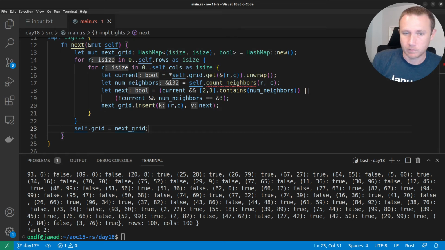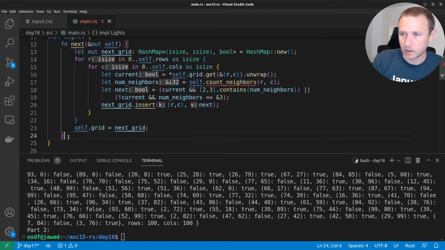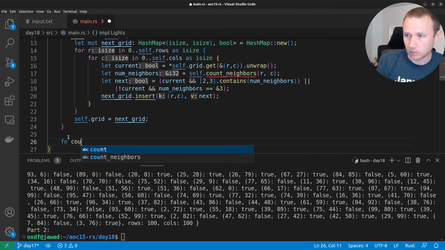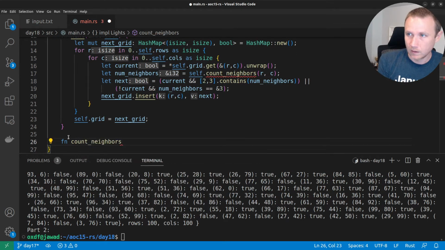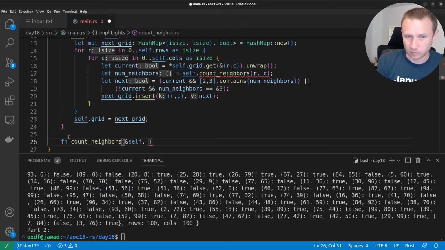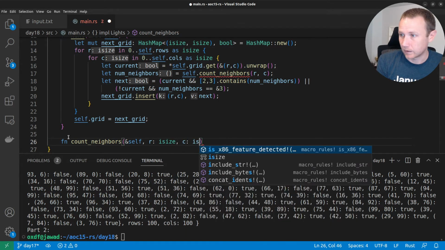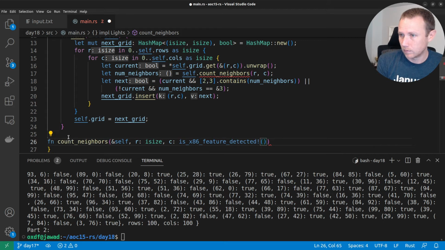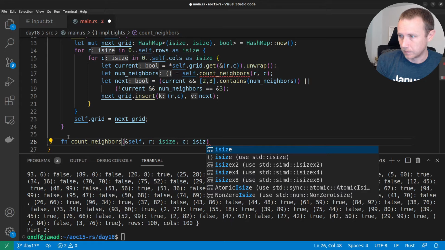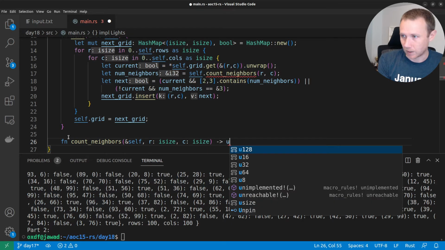So let's make that. Now we can come here and say fn count neighbors. We're going to take self. Doesn't need to be mutable for this one because we're just going to count. R, which will be an isize, and C, which will be an isize. And it will return a usize. We just need a number.